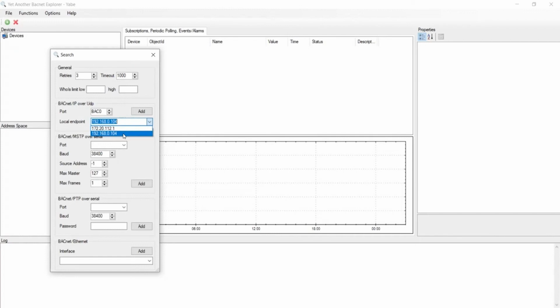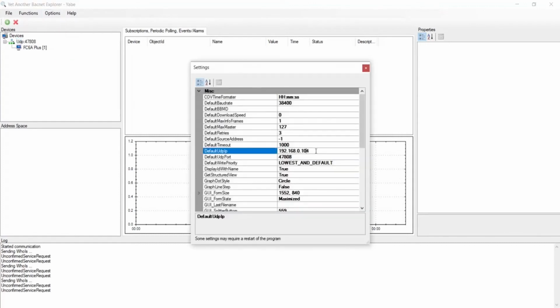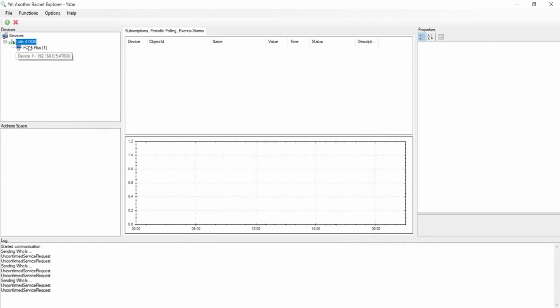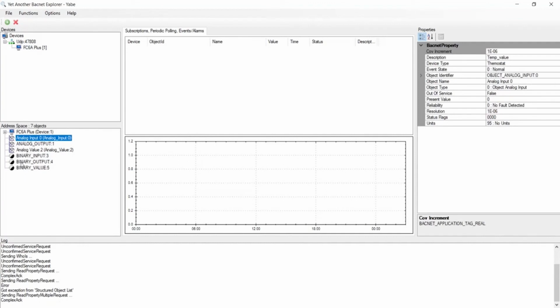Let us click on add. Once the port number and the IP address we have set are correct, then it will come. If not, you can click on option settings, change the IP address to 104 or the respective IP address of the router or the PLC, then the port number of the PLC here. Once you click that, FC6A Plus will come. Just click on that. We'll get all the objects which we have created in FC6A Plus. If you have not created, let's say, binary input, this object will not be displayed over here.